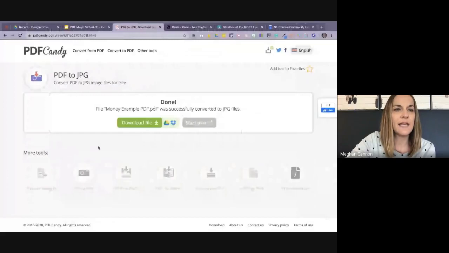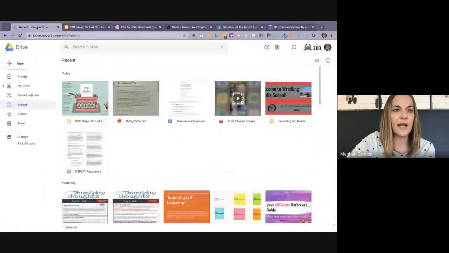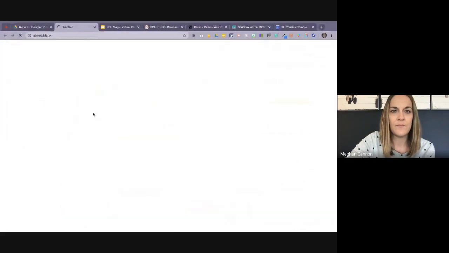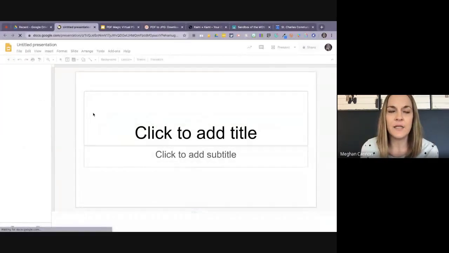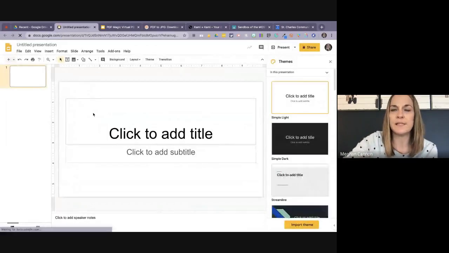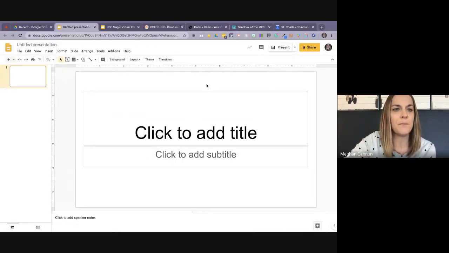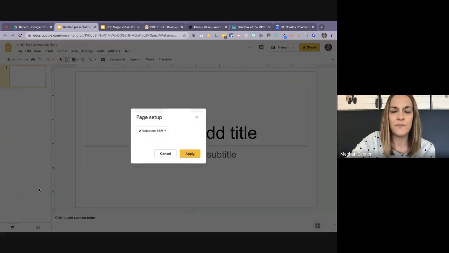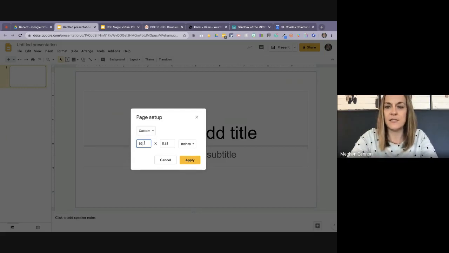And now what I can do is I can pop over here into my Google Drive and I can open up a slide presentation. Now, the first thing I'm going to want to do when I access and open up a slide presentation is I'm going to want to change the slide size because I want it to match that PDF, which is an 8.5 by 11, your standard piece of paper. So to do this, you simply go into File, go to the bottom there, click on Page Setup, and you can do this in Google Drawing as well. And I'm going to click on Custom and just adjust this so it's 8.5 by 11.